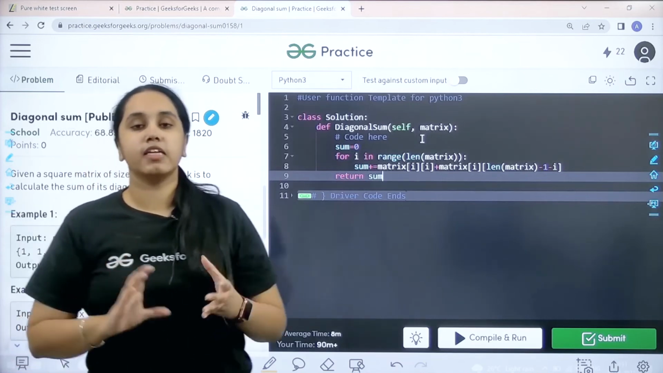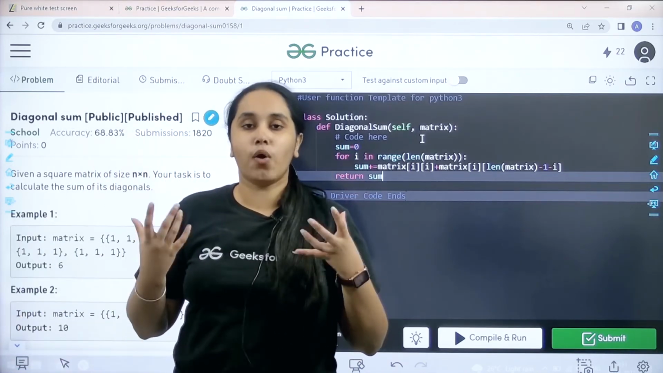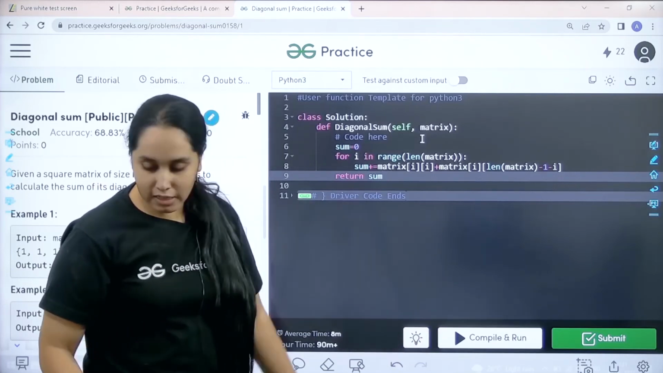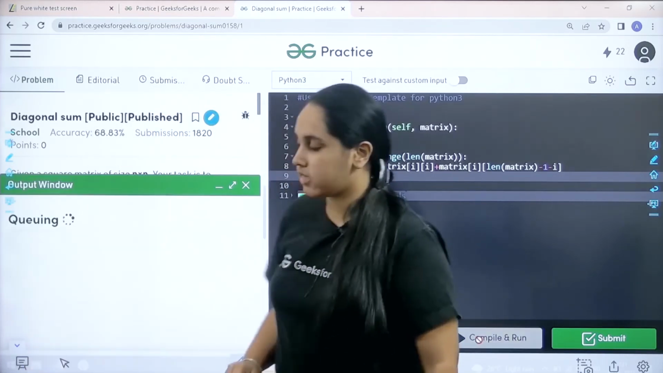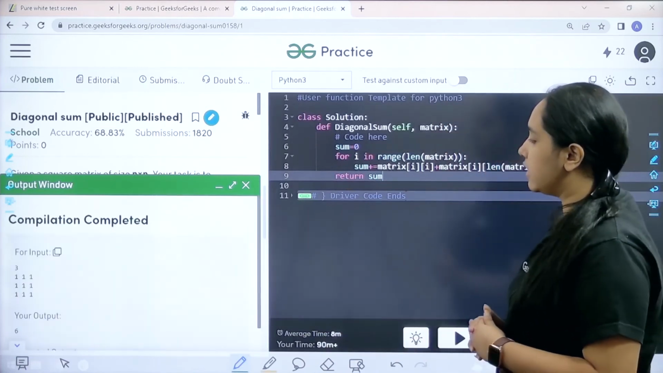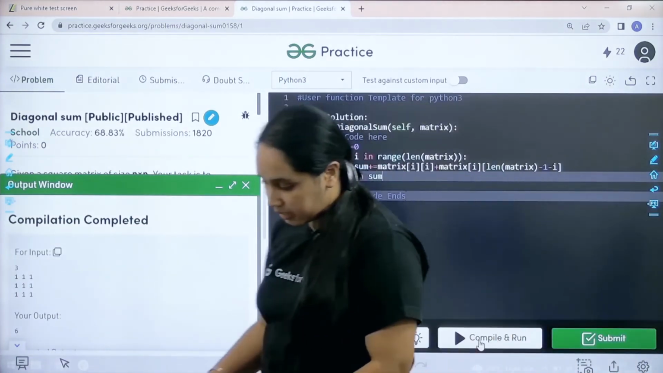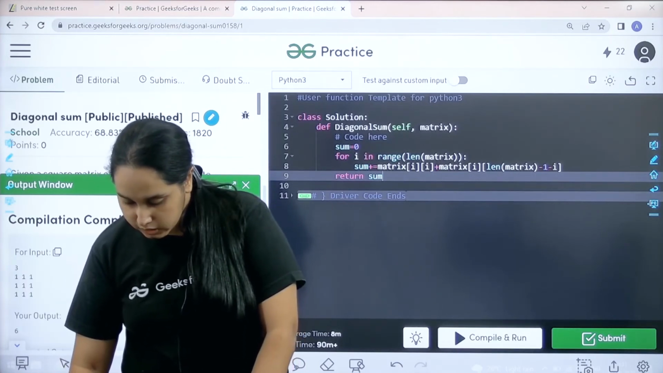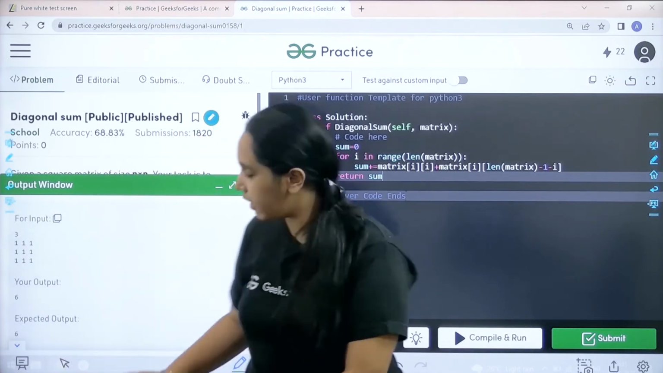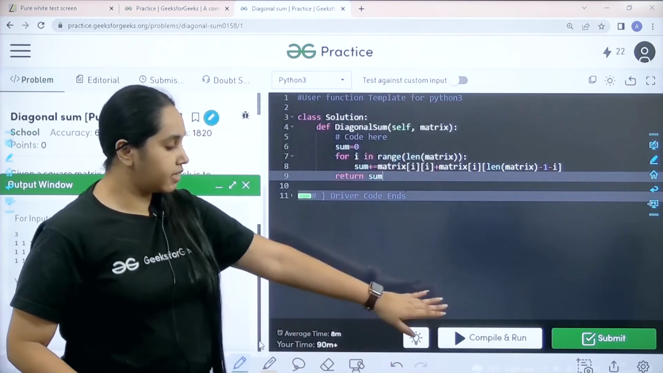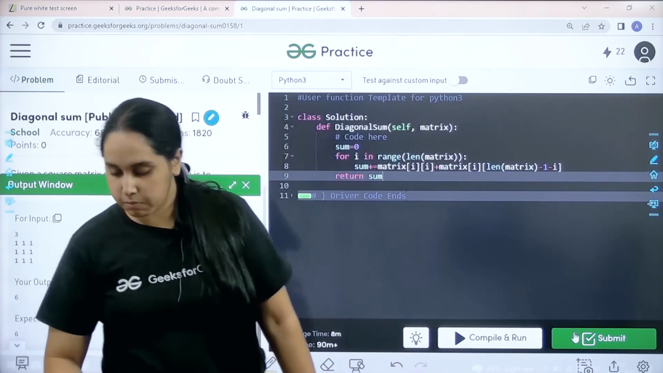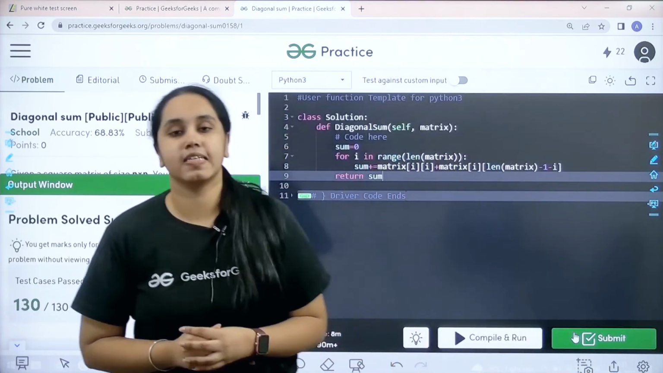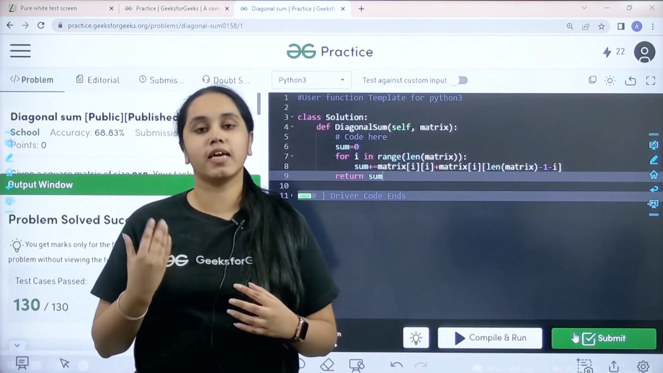Now I need to check if the solution is correct or not. So I would click on compile and run. Let's wait. The compilation is completed, and my output is matching with the expected output. So now I would submit the given problem. Let's wait. The problem is solved successfully, and this is how you solve the practice problem diagonal sum.